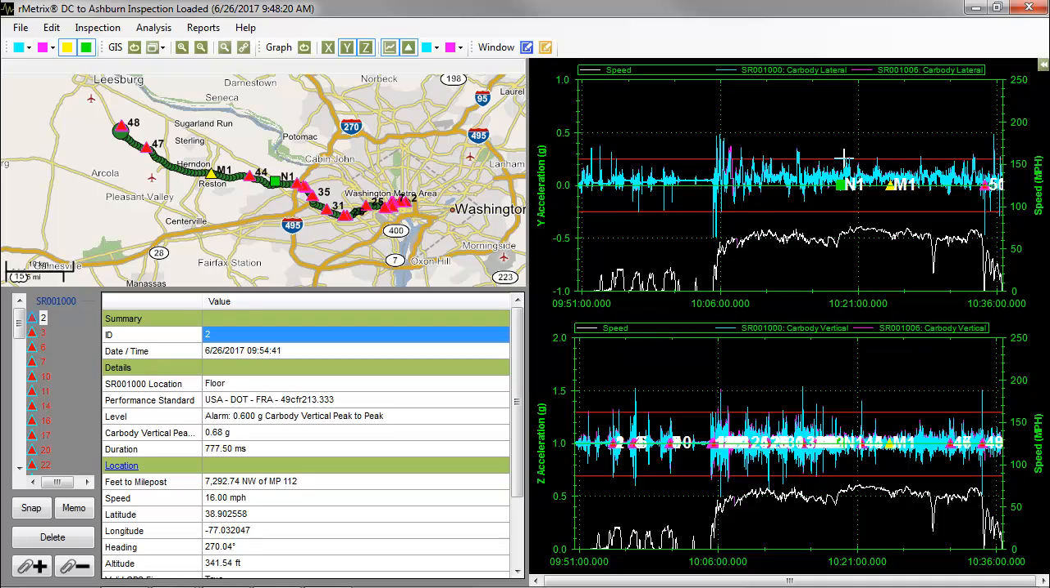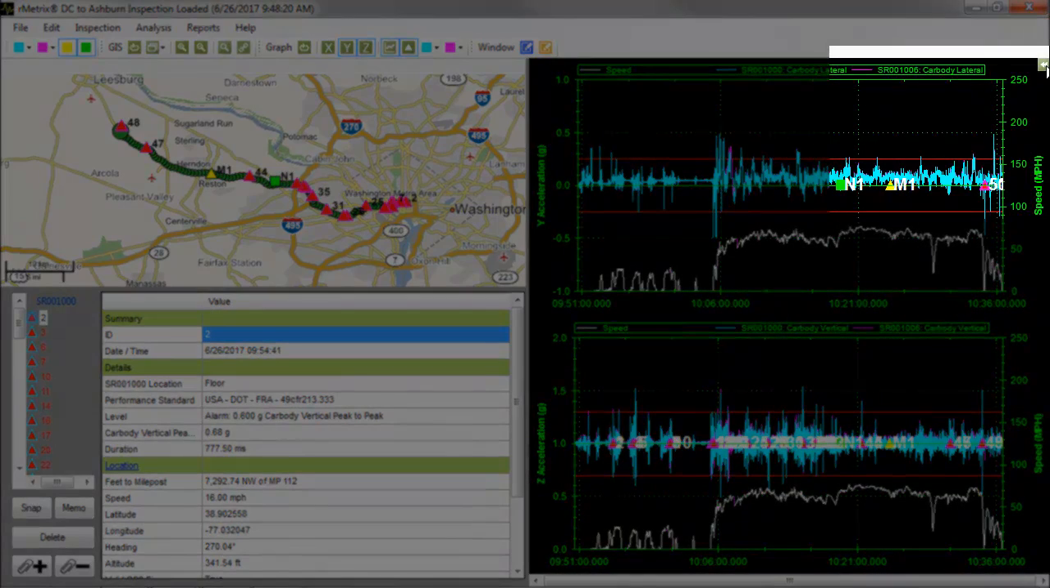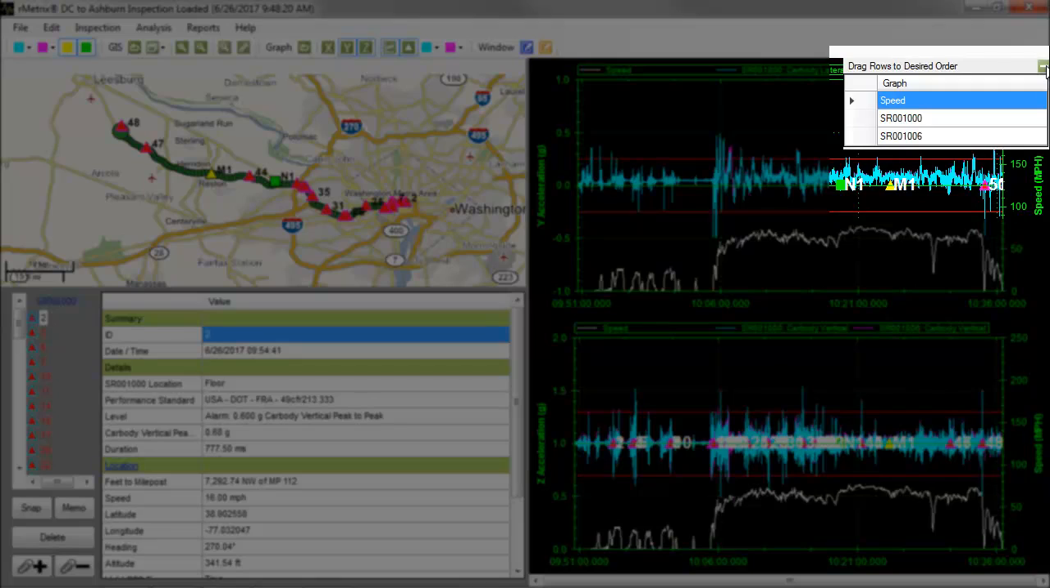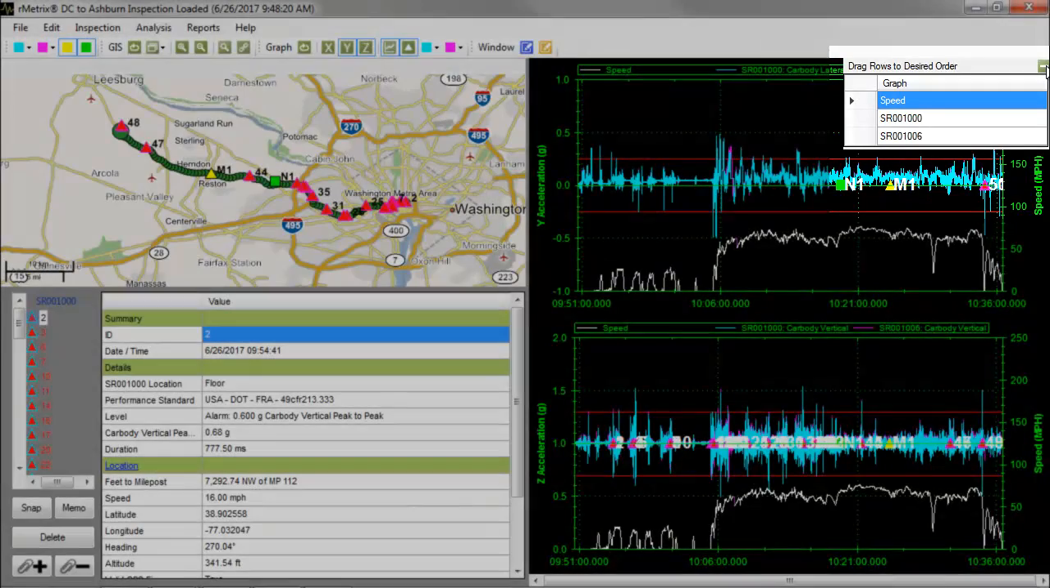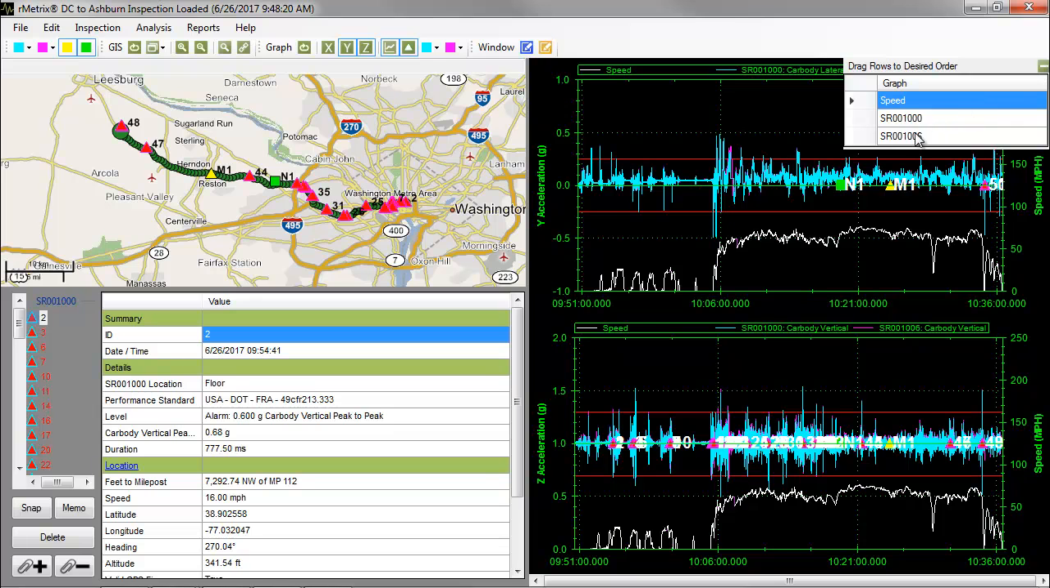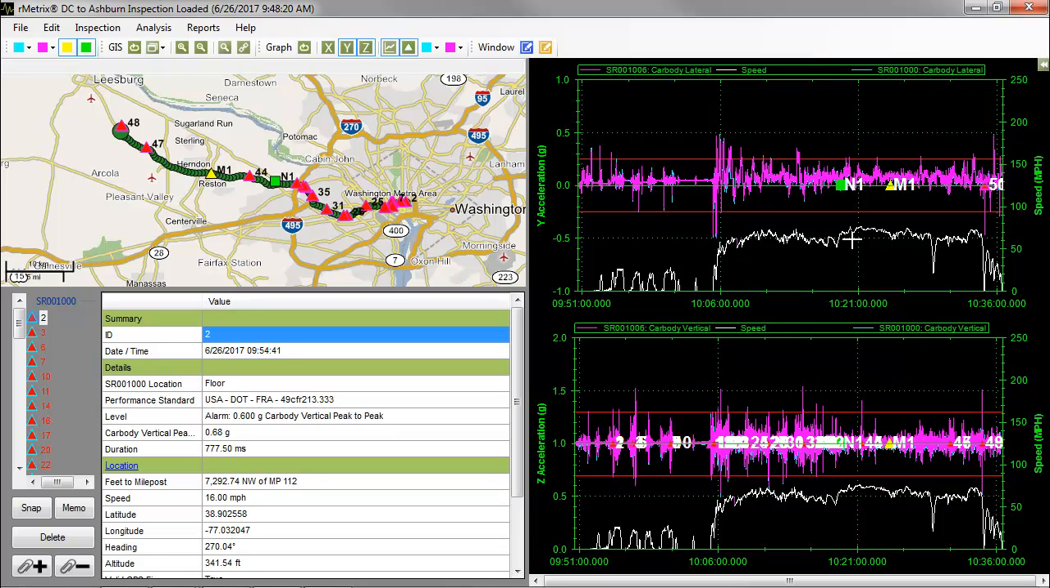Based on the performance standard selected, threshold lines are also displayed and are based on the performance standard threshold values and levels. In order to change the display order of the graph, click on the left arrow button at the top right of the sensor data window. A panel will appear displaying the order of the graphs drawn. Using your mouse, drag any graph row to another row to change the display order of the graph. Click on the minus button to collapse the panel when ordering is complete.